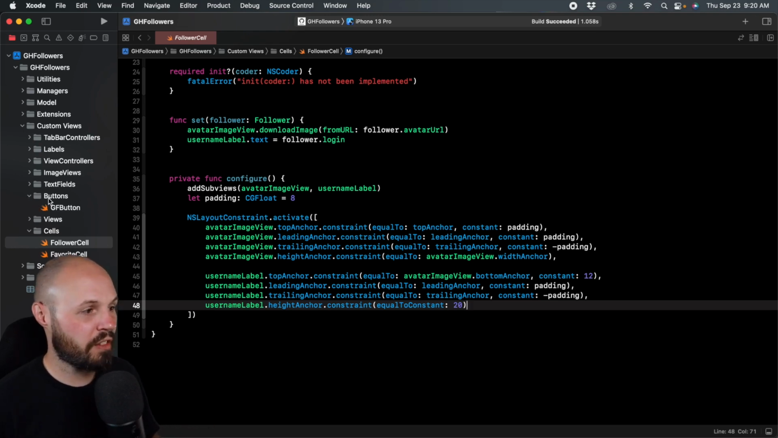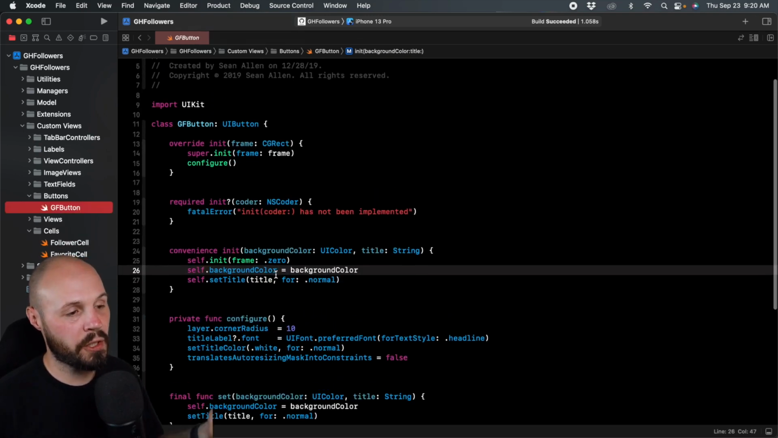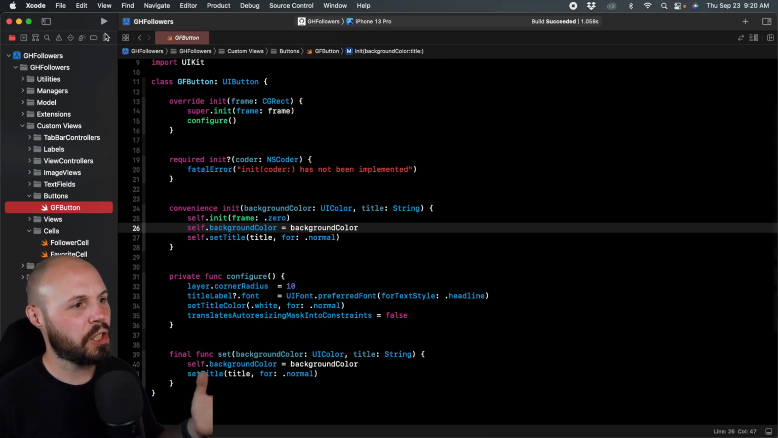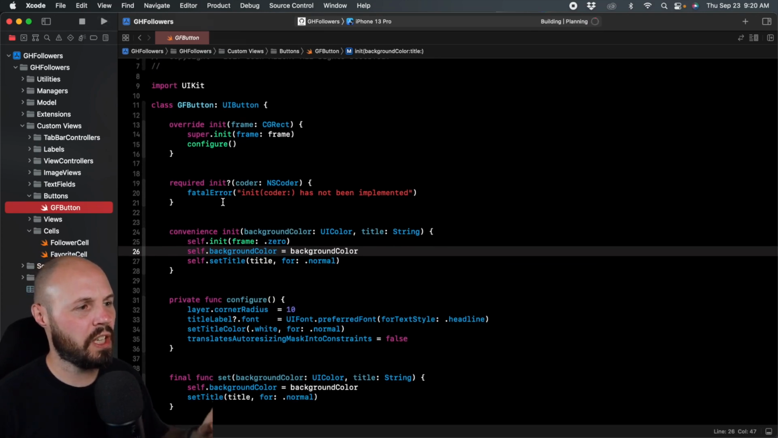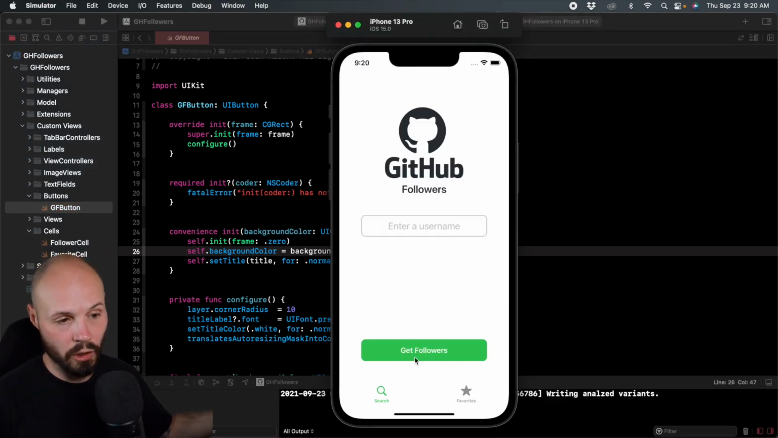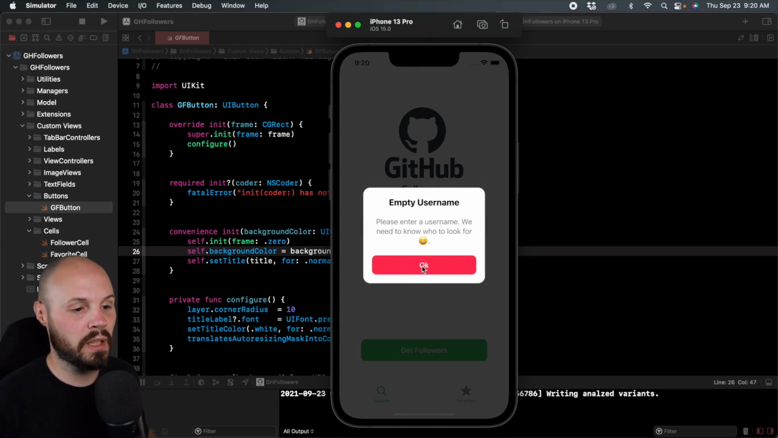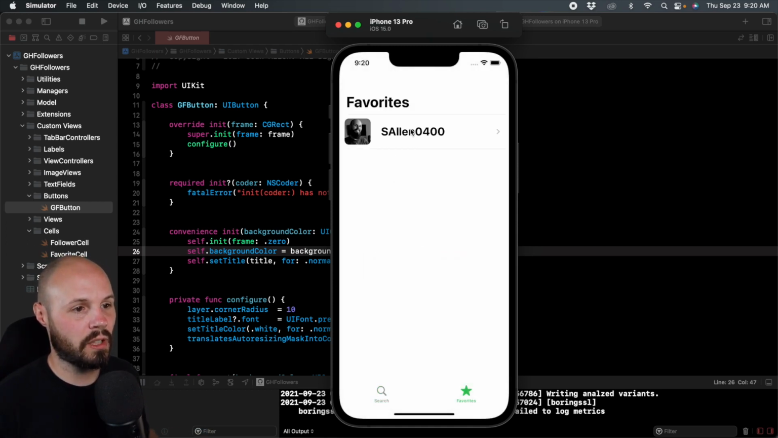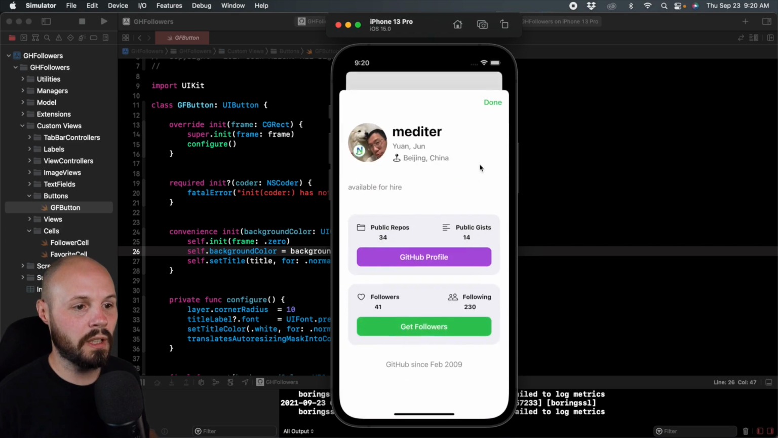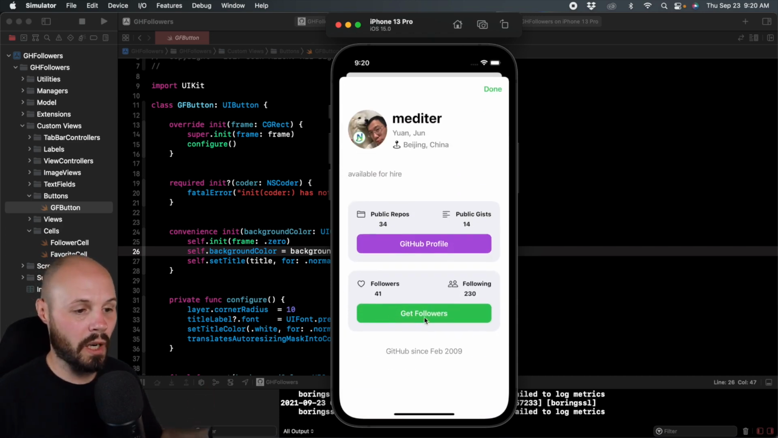So I'm going to open our GF button. This is the custom button that we created. And for context, let's show you all the places we're using these GF buttons just to refresh your memory. So here on the main search screen, that get followers, that's a GF button. And if I hit it, our alert, that OK button is a GF button. And then if I go to favorites, click on someone, the GitHub profile, GitHub or get followers, those are GF buttons. So those are the places in our app that we're using our GF button.